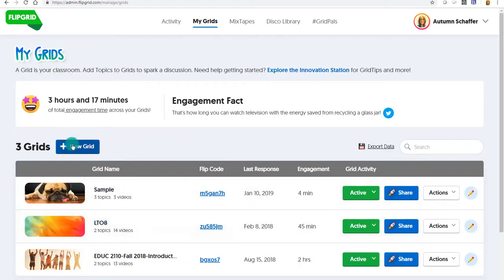I would recommend naming the grid perhaps the name of the course or the name of the subject area if you're going to have multiple discussions about that one particular grid. Or you can name the grid the standard of choice, in that you might have several topics that are asking the students to discuss situations or scenarios related to that standard.